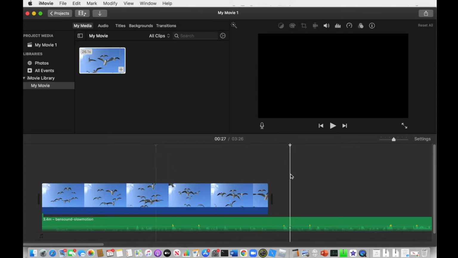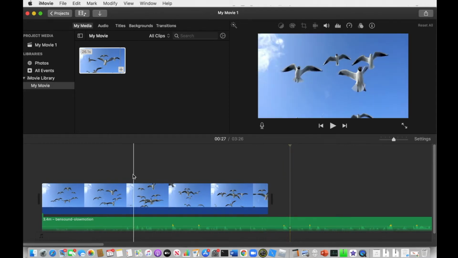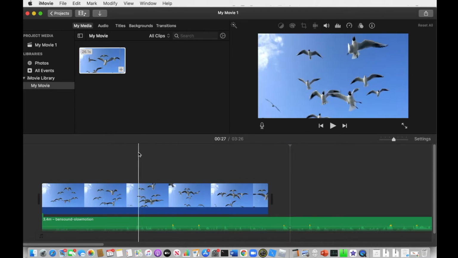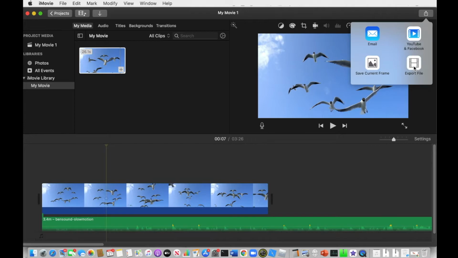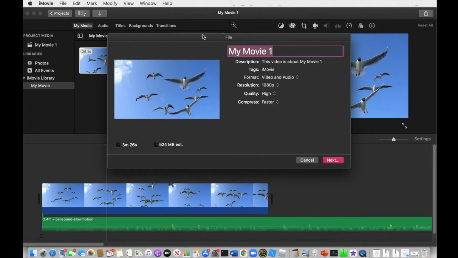For example, you don't want your video to have a black screen. You're going to want to have something that represents the video. So I like that. So I'm just going to leave my time bar over there and then click on the export again. Export file, and I'm going to title it Seagulls Flying.